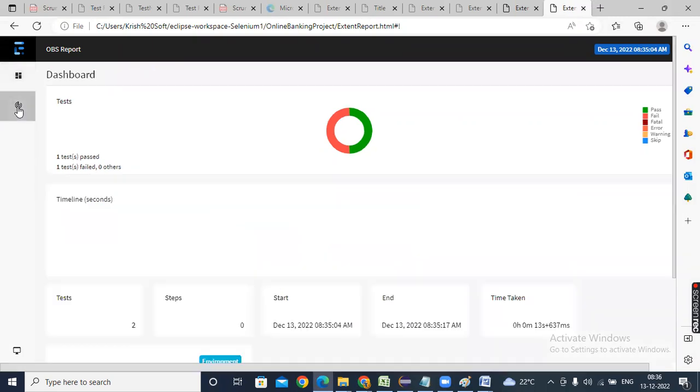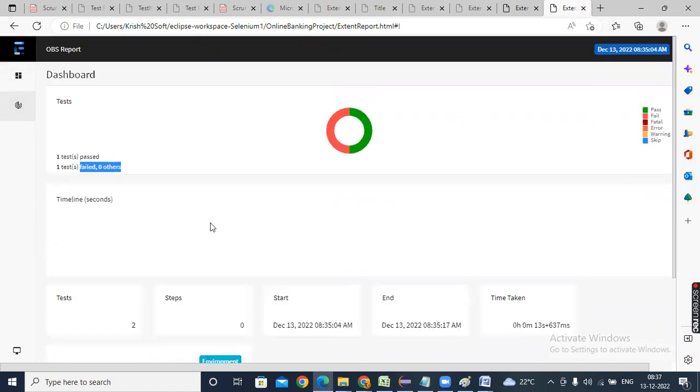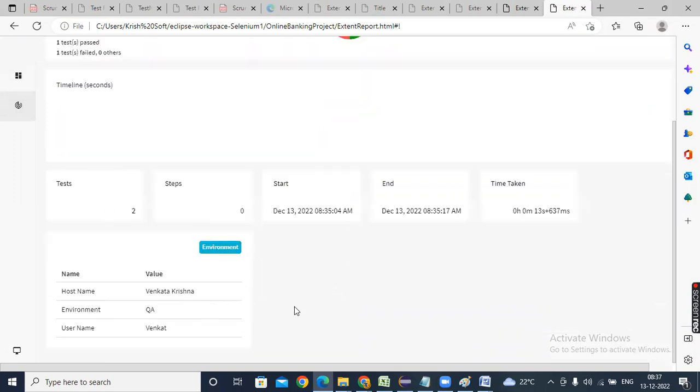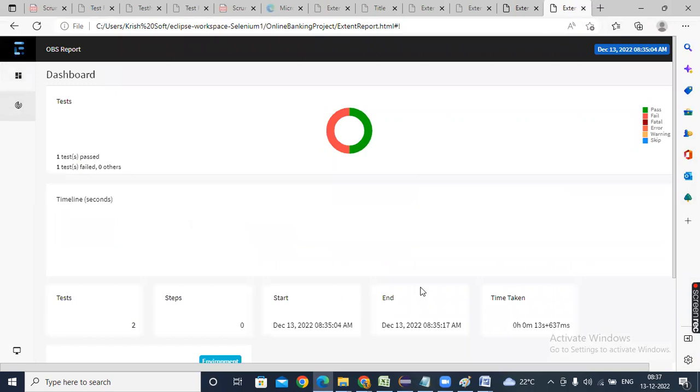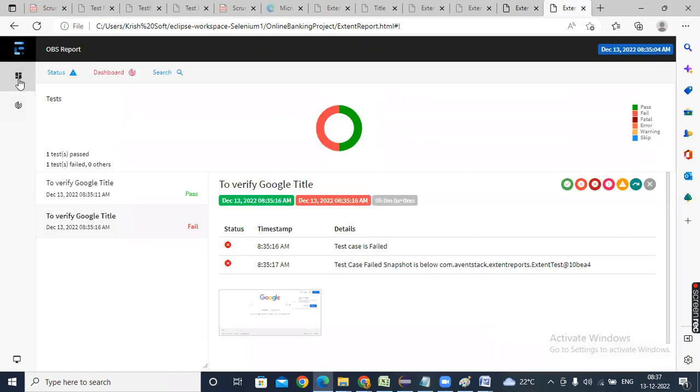Here one more option is there: it will show you one test passed, one test failed, and your details, how much time it has taken for each and every test. Everything you can see here, just a kind of metrics. So this way, you can work with it.